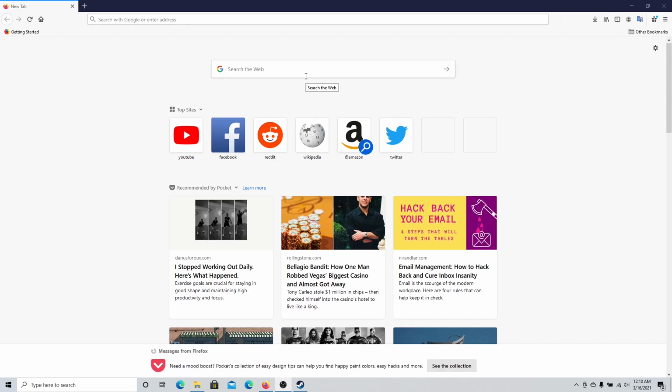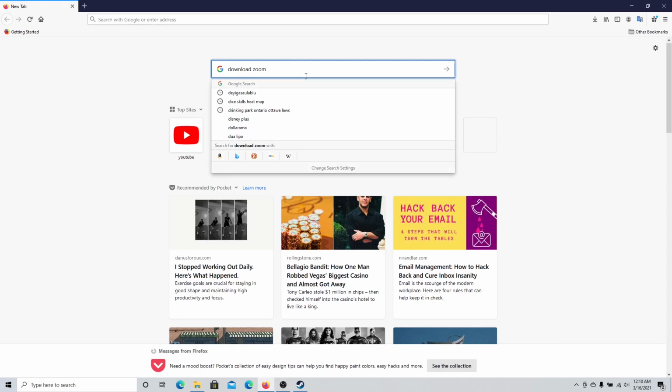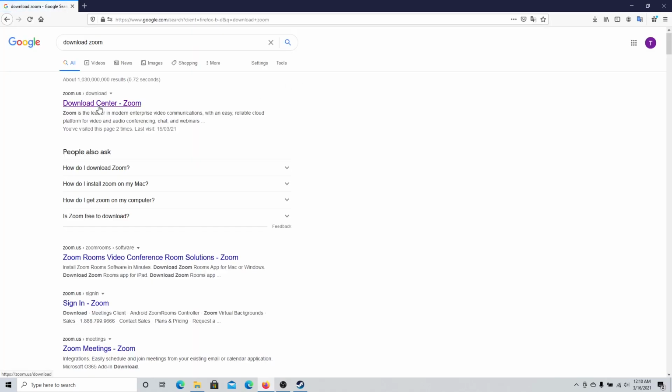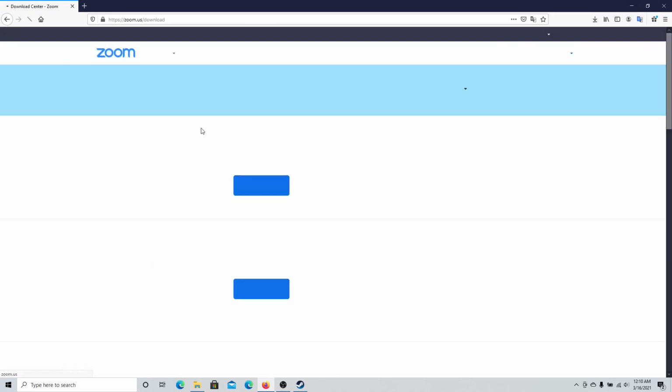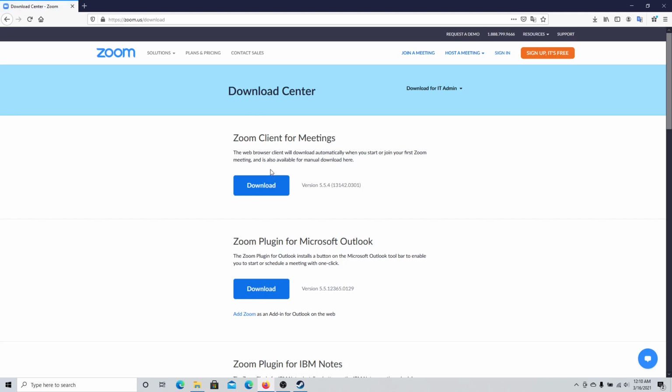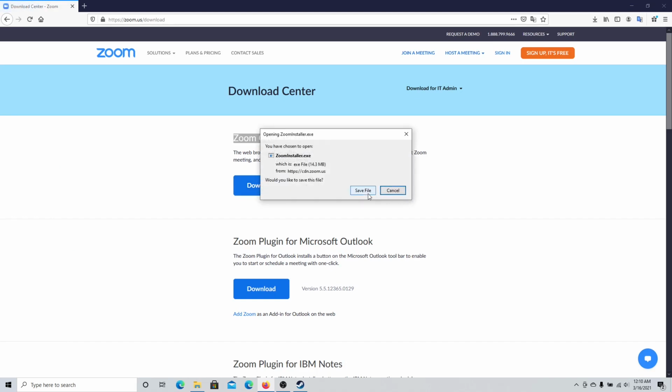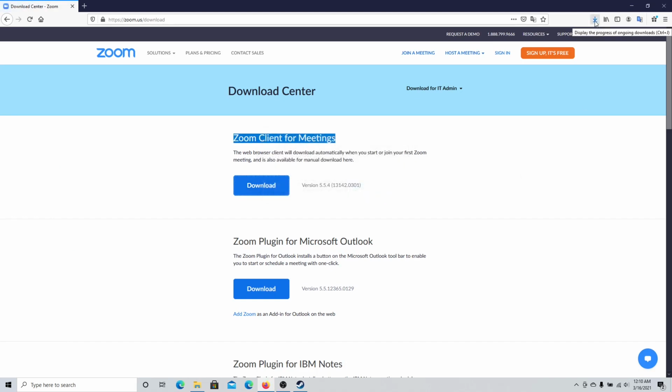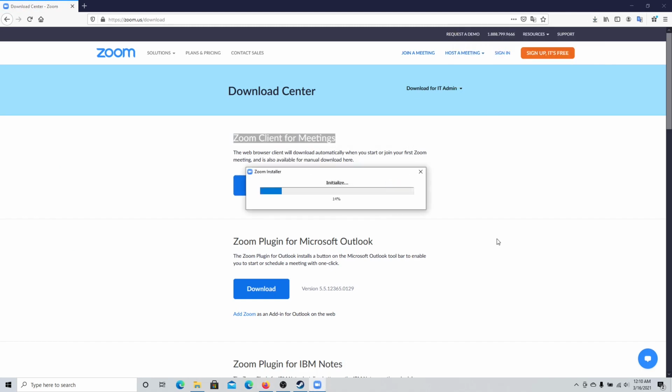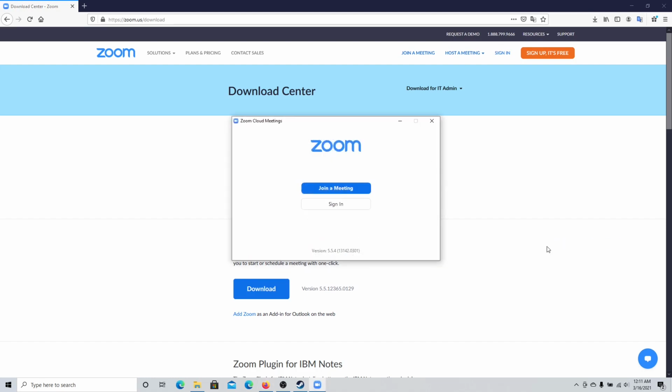To download Zoom on your computer, just search the web for download Zoom, and you'll get this link for zoom.us, which is the official web portal for Zoom. Go to their download center page and then download Zoom client for meetings. Once the download is complete, you'll need to install the software on your computer. And it's installed.